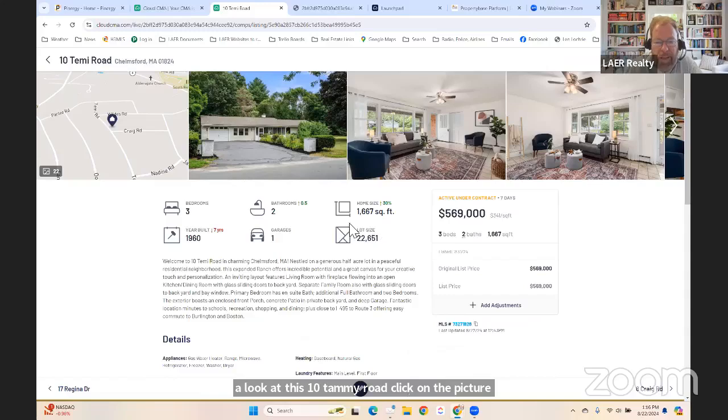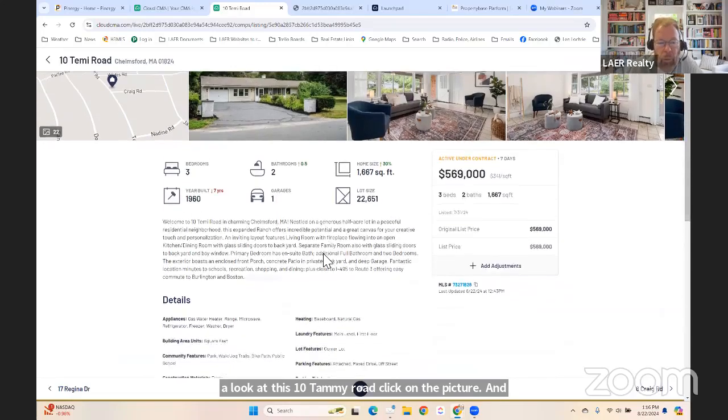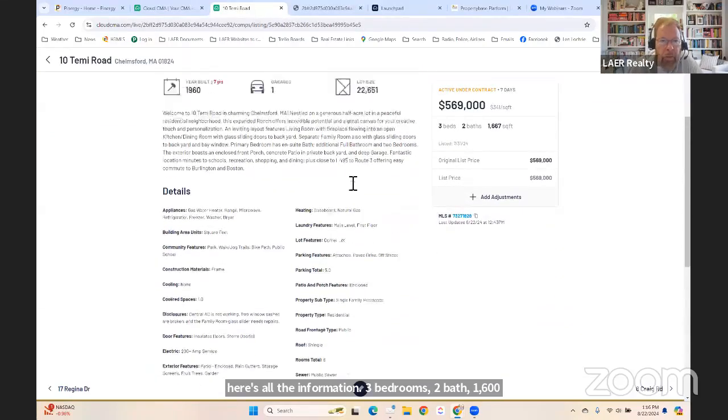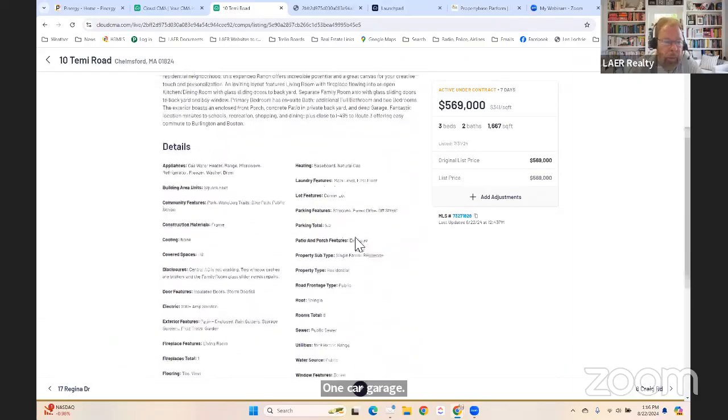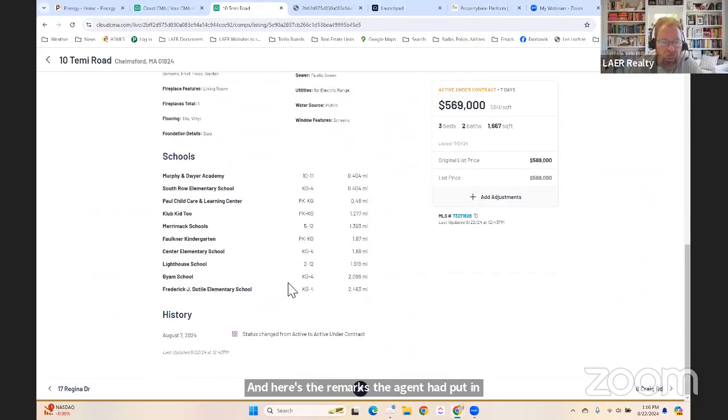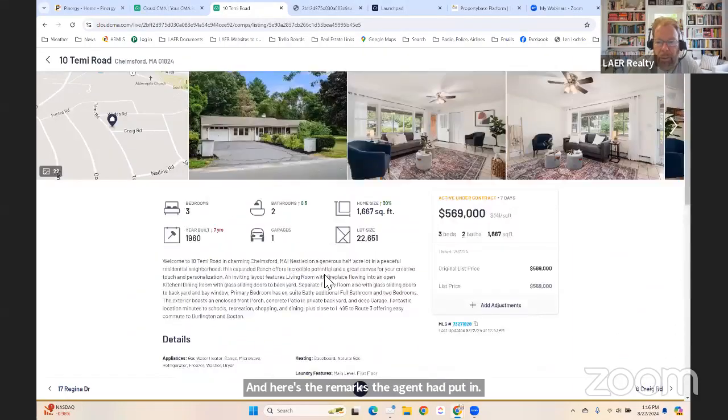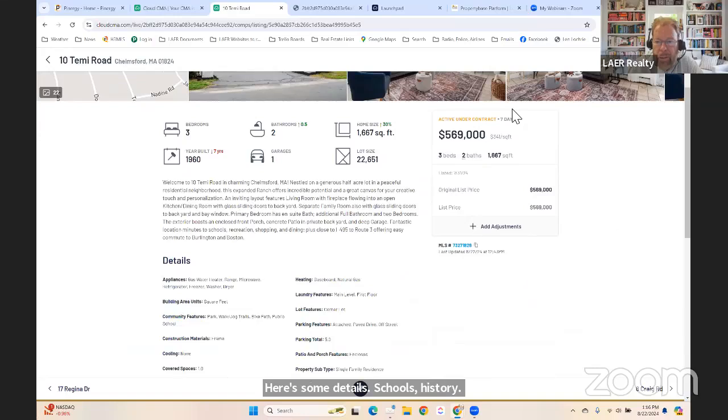3 bedrooms, 2 baths, 1,600 square feet, 1-car garage. And here's the remarks the agent had put in. Here's some details, schools, history, everything else. And over here, it's going to tell you it's active under contract at 569. And you can even make adjustments.